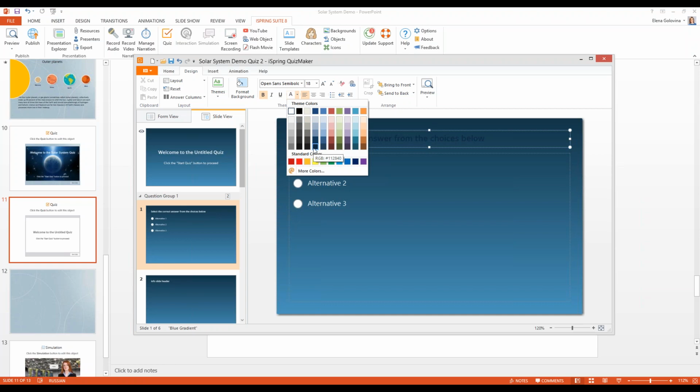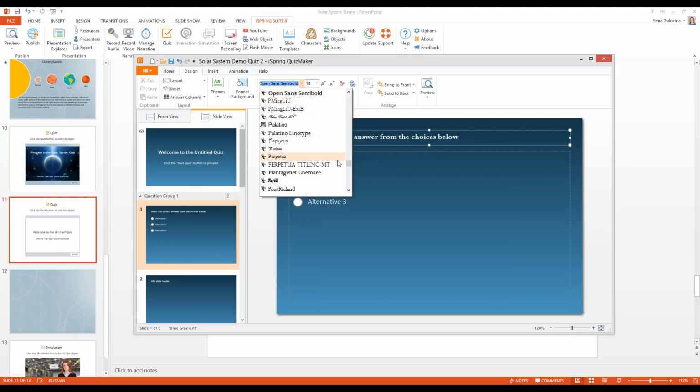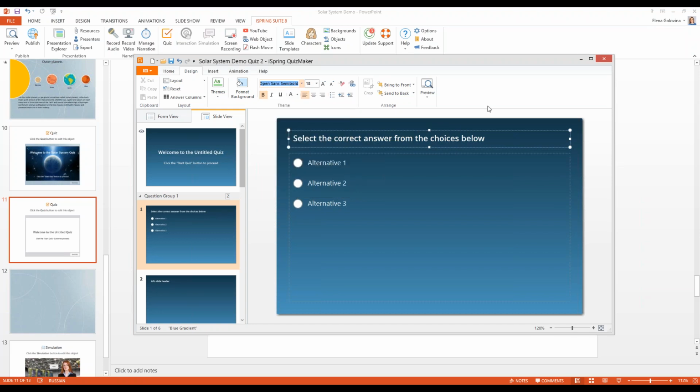Well, anyway, so you can select the color here, and you can choose whether it will be bold or the weights, whether it's centered. The fonts that we have here are actually the fonts that you have in your Windows system. So if you install some new fonts, you can also use them here.